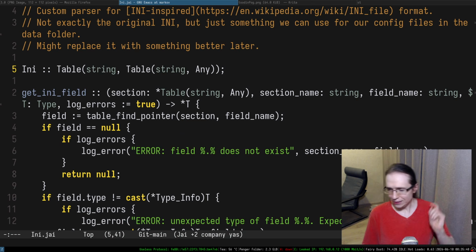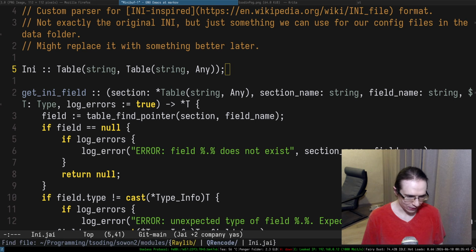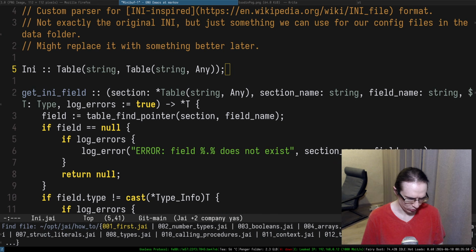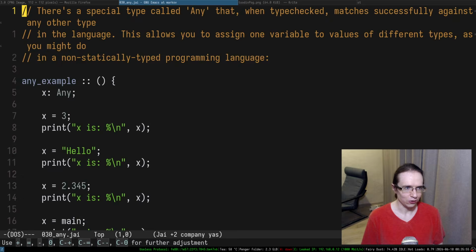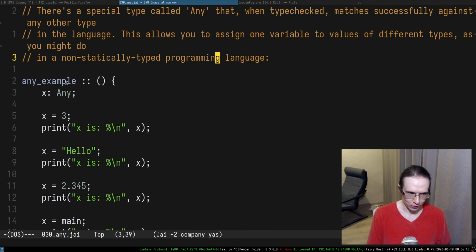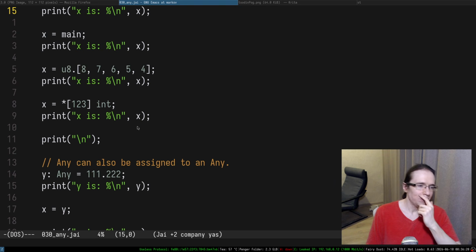And any is a rather interesting value. We can take a look at that maybe. I'm pretty sure there was a how-to in Jai for any things. So there's a special type called any that when type checked matches successfully against any other type in the language. This allows you to assign one variable to values of different types, as you might do in a non-statically typed programming language. So here's the any, you can assign 3, you can print it, or you can assign a string, and so on and so forth. As you can see, it doesn't particularly care, right?